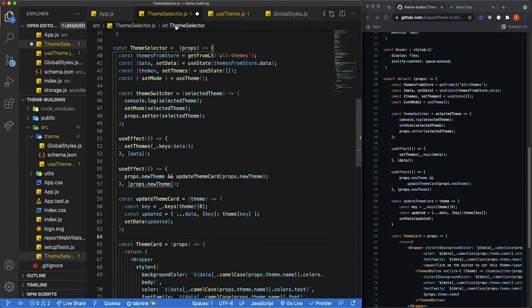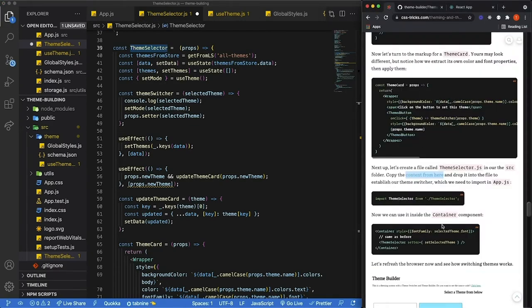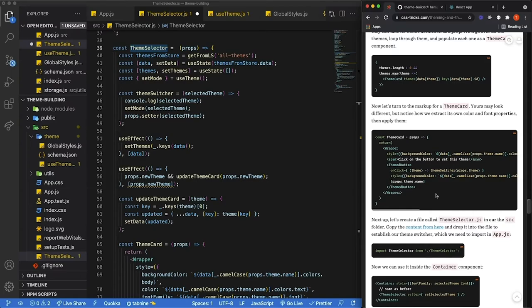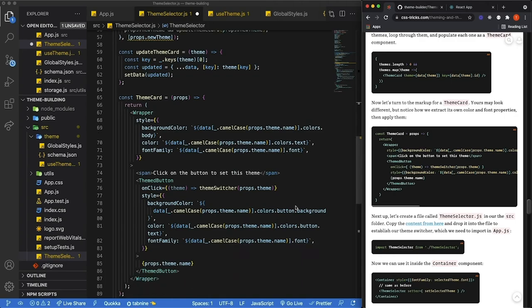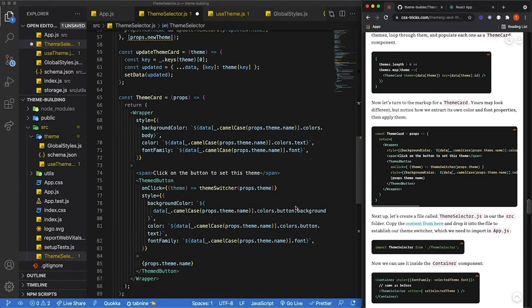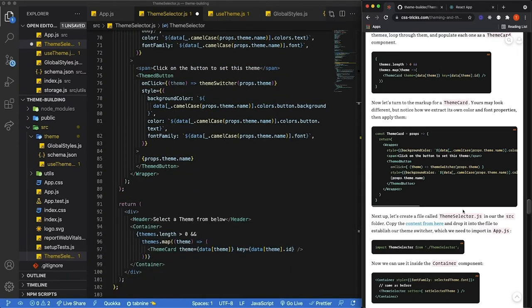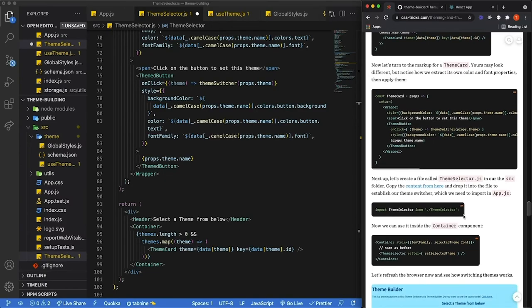So what is happening here is that this theme selector is going to be a component that we are going to call at our index.js. We're going to call it there. So if we go back to this place, let me show you. See, we're going to import selected theme from this folder where it's contained.